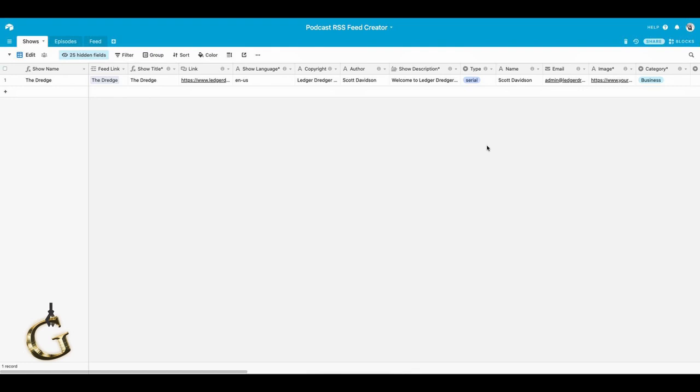As you can see by the title of the base, it's a podcast RSS feed creator. What does that mean? That means you don't have to know anything about creating an RSS feed, and you can create one using this tool. So I've entered in some dummy data. This stuff is not real, but this would be a sample of if I wanted to create my own podcast for my business. Who knows? Maybe one day I will.